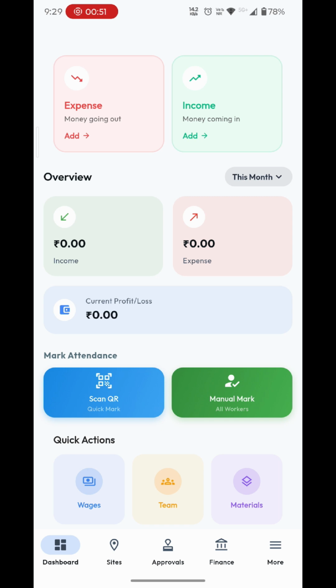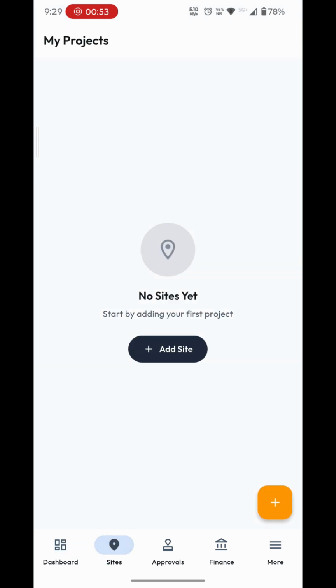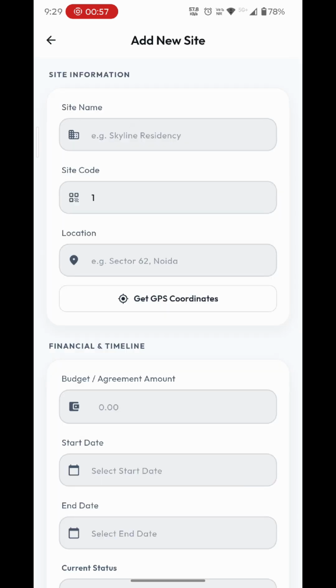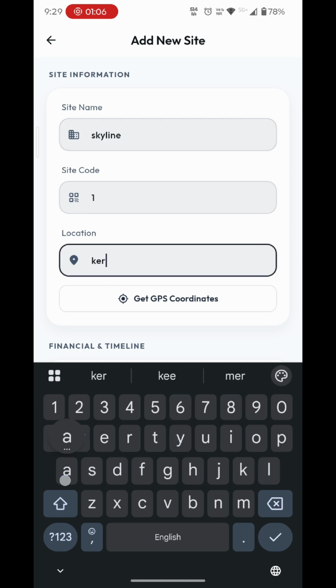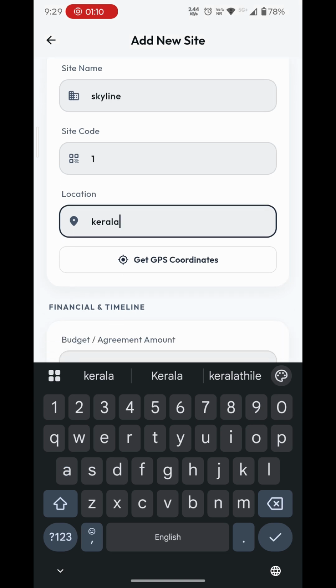First, let's try creating a site. On the bottom navigation bar, select Site. Click on Add Site here, and in it, the site name. The site code will appear automatically. For location, if you are at the site, we have the option to fetch the GPS location here. Budget, work start date, work end date, and the current status of work.